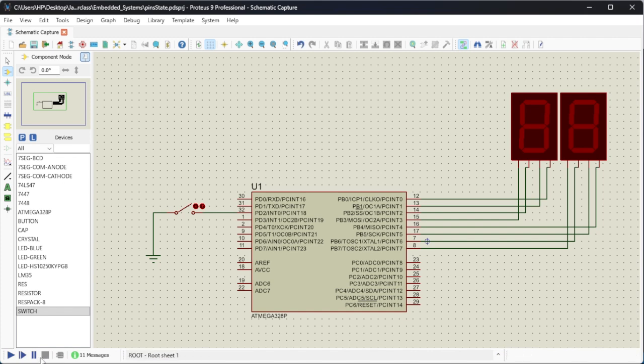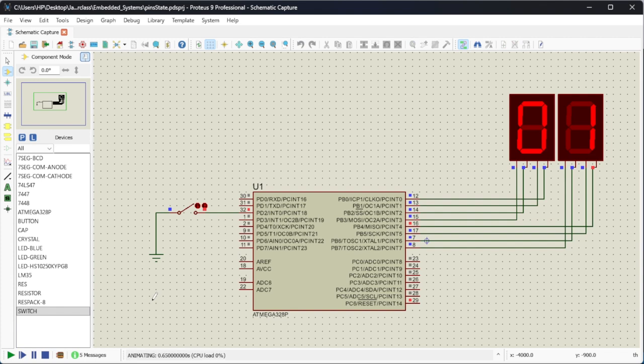So I can pause this and run. Okay, when I close, nothing happens because that's the falling edge. But when I open, it resets. That's the rising edge. Alright, that's it regarding external interrupts.